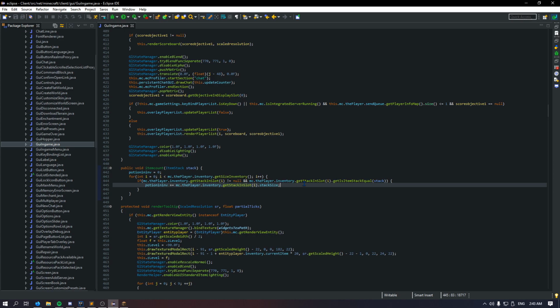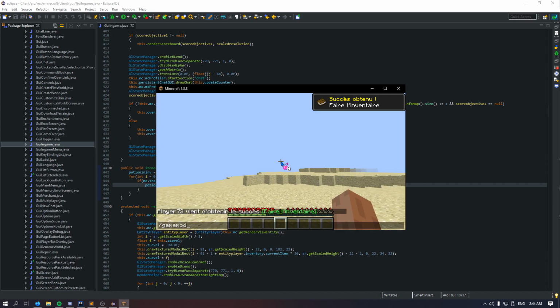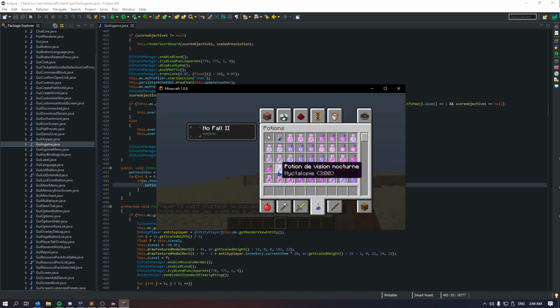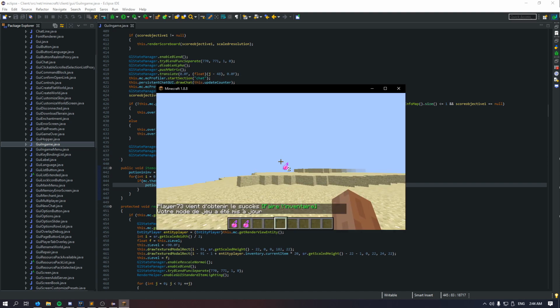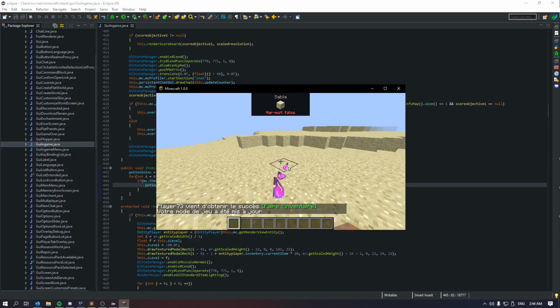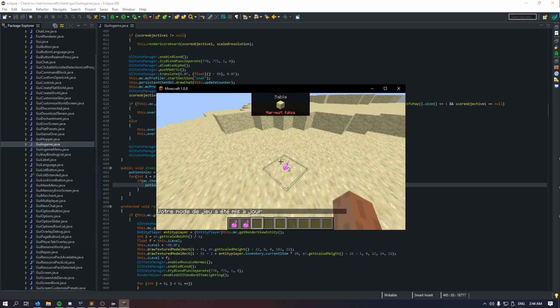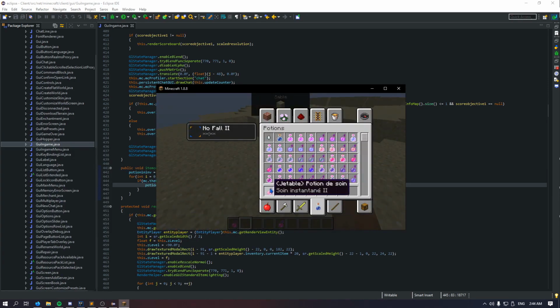So if it's a stack size of 32 and you have another stack size of 32, it will make 64. If you have even another stack of 10, I don't know, it will make 74, and etc. So as you can see right now, it will still work with potions and it will work with all the other items. So yeah, I hope you enjoyed that tutorial.